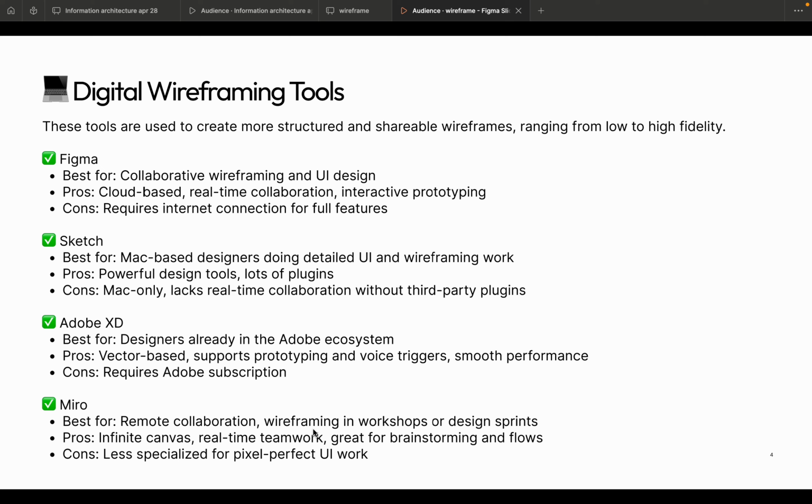The advantage is that it supports vector based graphic tools, like lines, circles, rectangles. So these are going to be the vectors. It supports vectors, and then it supports prototyping and voice triggers. It gives a smooth performance, but it requires an Adobe subscription, like it is paid.